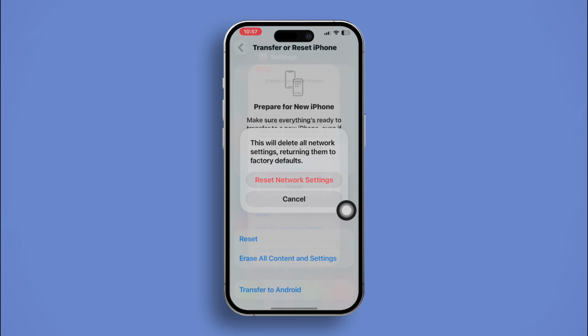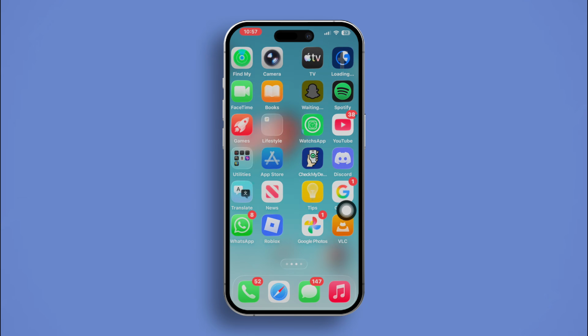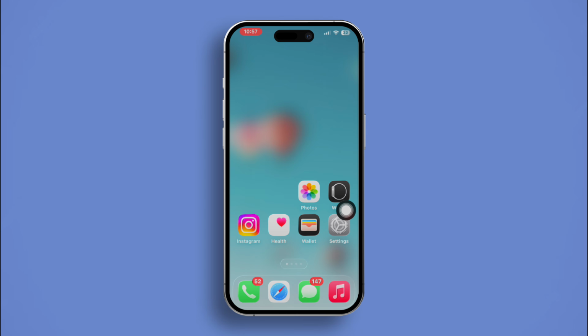Now that you have gone through these steps, your issue with Facebook not loading in Safari on your iPhone should be resolved. If the problem continues, feel free to contact Apple support for additional help.